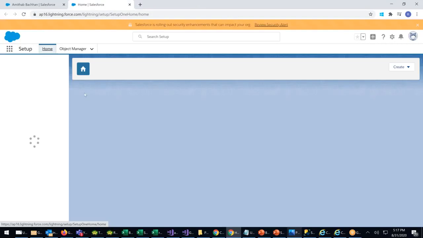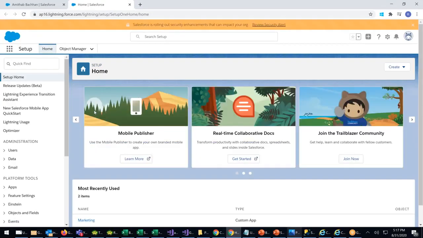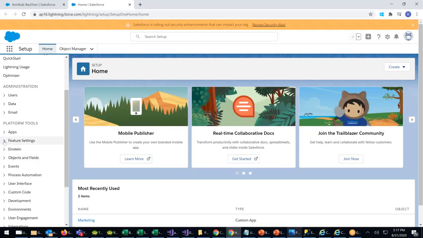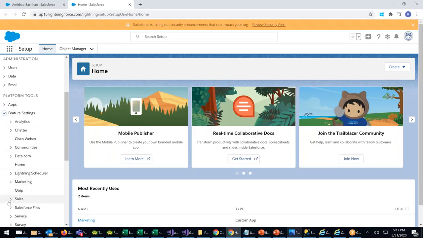Once again, I'm showing you. Second time. I'm in setup. This is the page after you log in, you come here, the landing page. Scroll down. It's a feature settings. What type of feature is it? It's a sales feature.